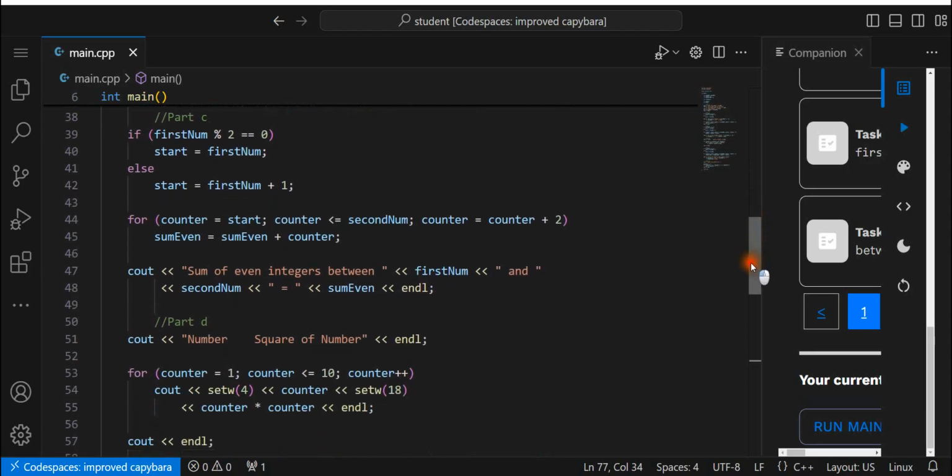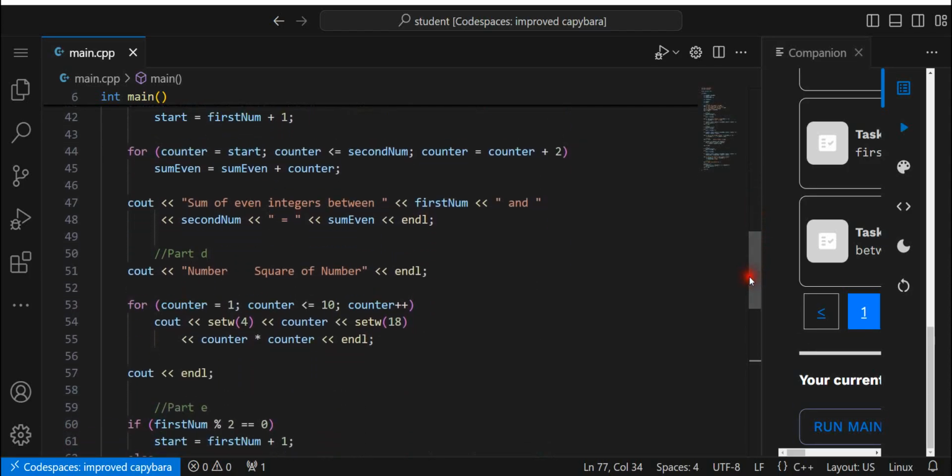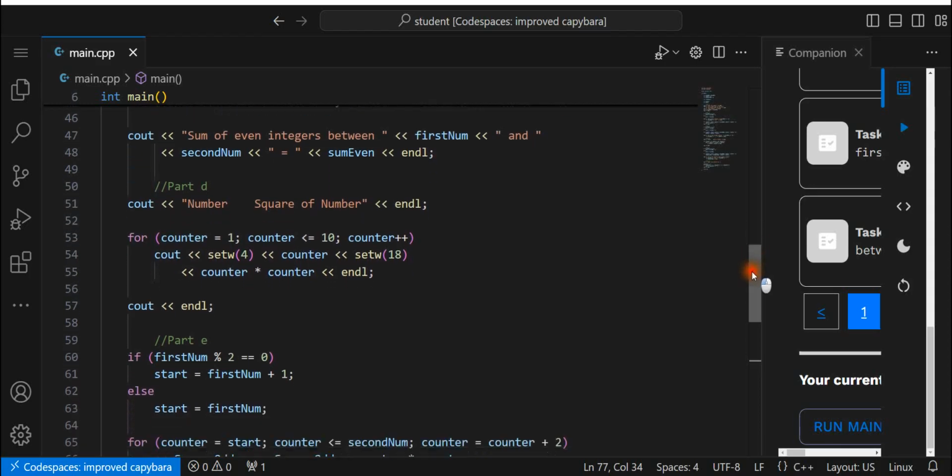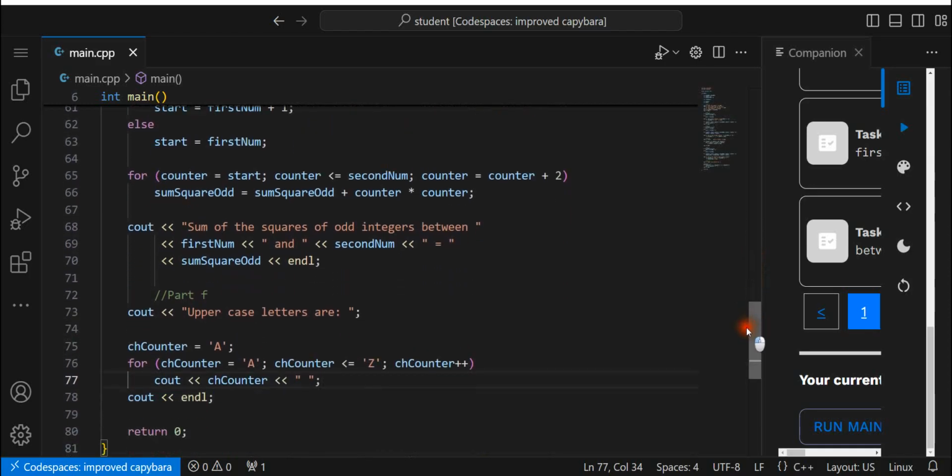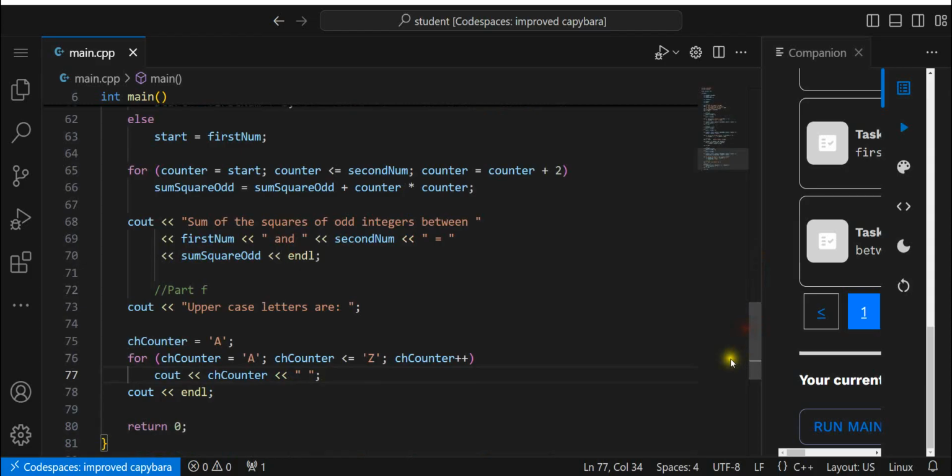Line 42 to line 61. Alright, if you need more time, go ahead and pause that. So I'm going to scroll down, line 62 to the end. So alright, give you a few seconds with that, then we're going to run it and see what we got.